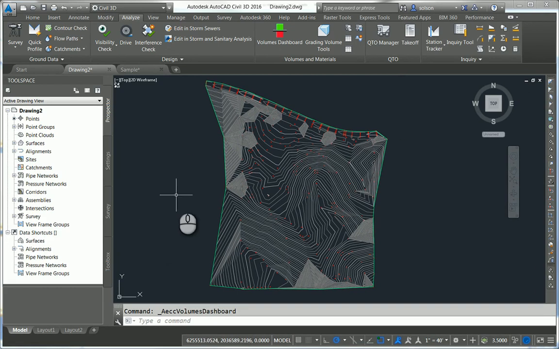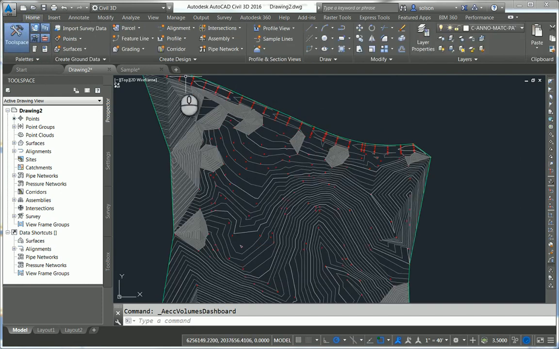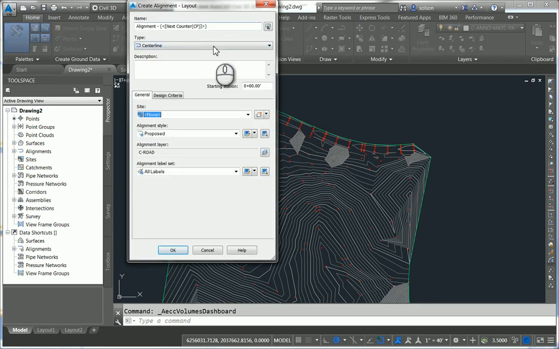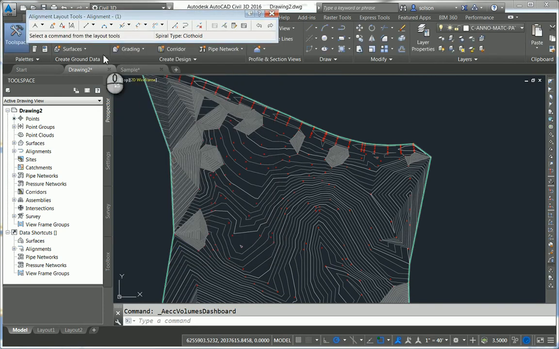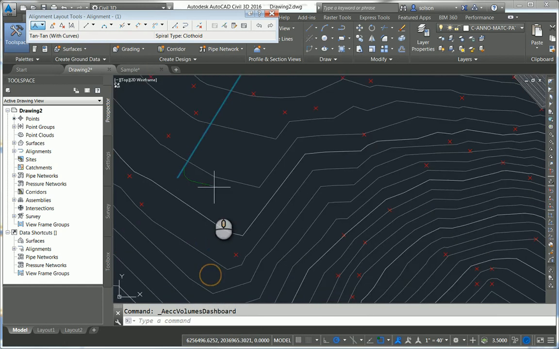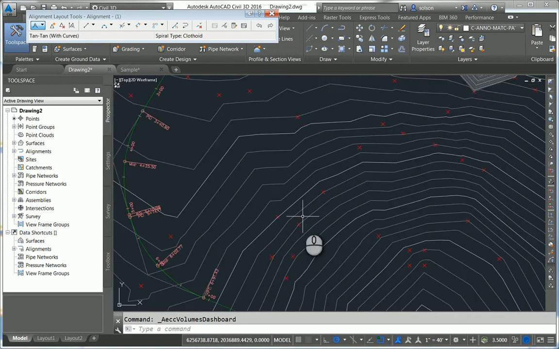Once I had my surface, I could start defining some different elements. For example, maybe I have an alignment for a road that's going to run through here, so I could use some alignment tools to begin to generate an alignment for this project. Quickly just draw a little alignment through here. So I have an alignment there.